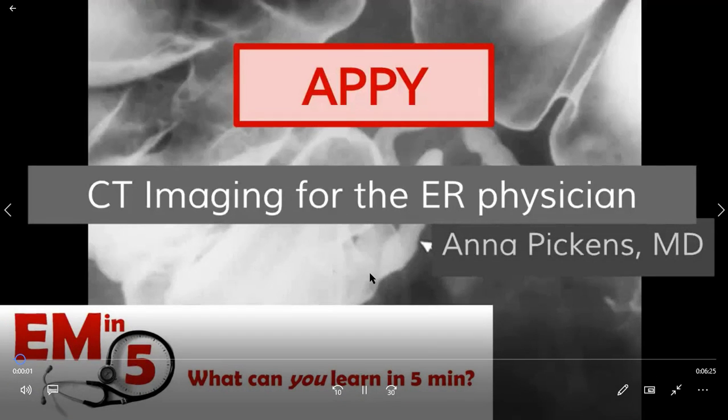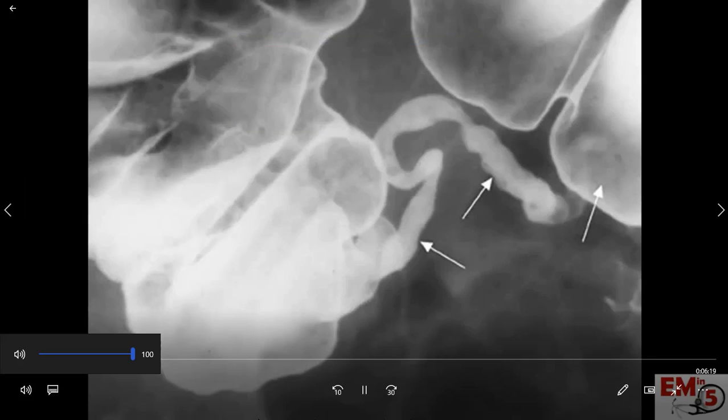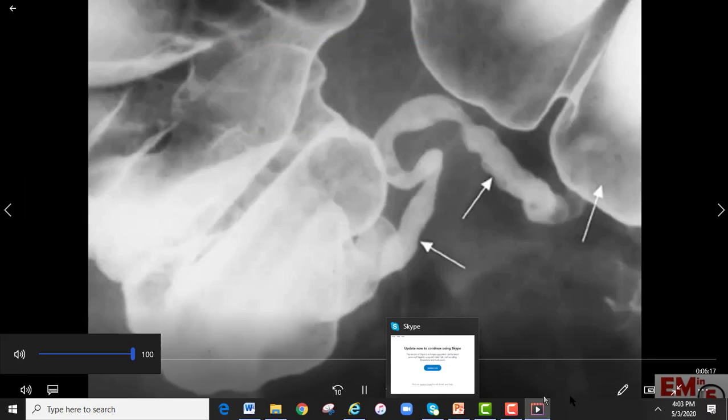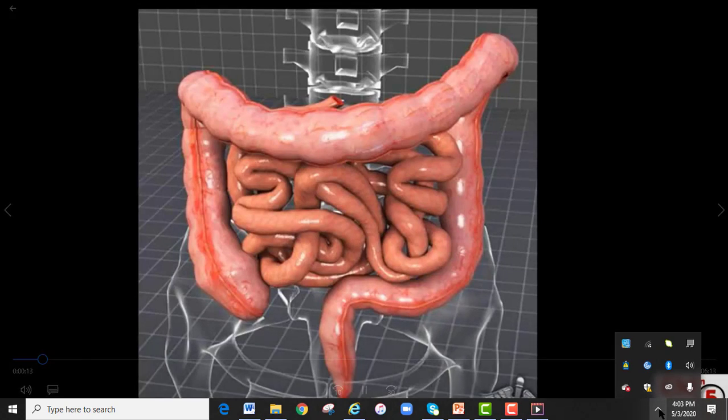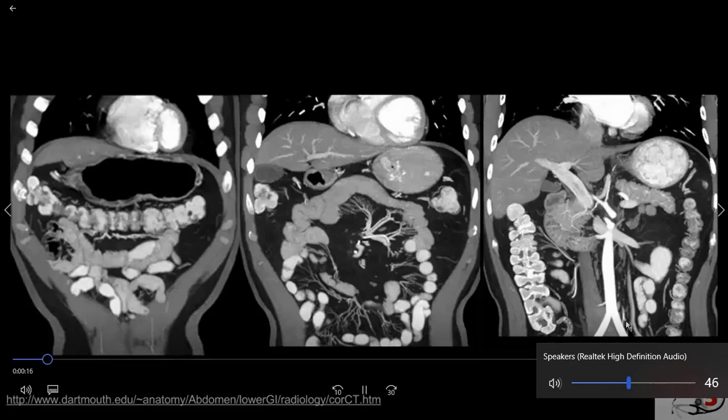This week for EM5, we're going to go through appendicitis, which is a part of this series on CT imaging for the ER physician. And the first thing you have to do for appendicitis is actually find the appendix, which actually can be fairly tricky. My key here is that you need to find the colon first. So let's go through a couple pictures.